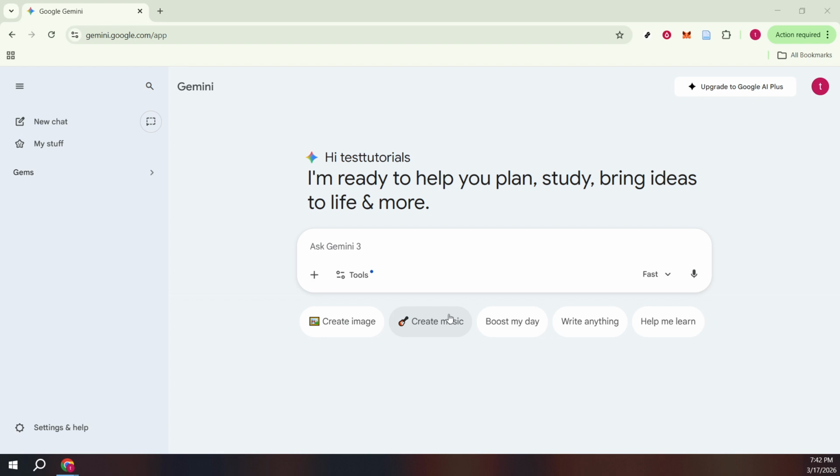On the Gemini home screen, click Ask Gemini. This opens the main chat area where you'll interact with the model. You'll see a text box at the bottom and options to attach content. Think of this space as your creative control room. You provide the photo and the direction, and Gemini provides the transformation.